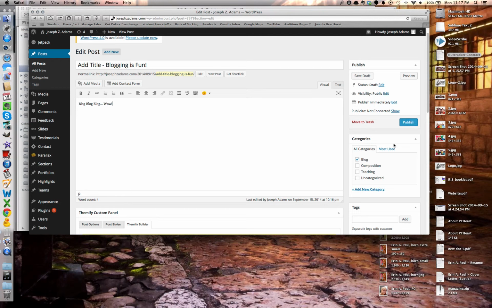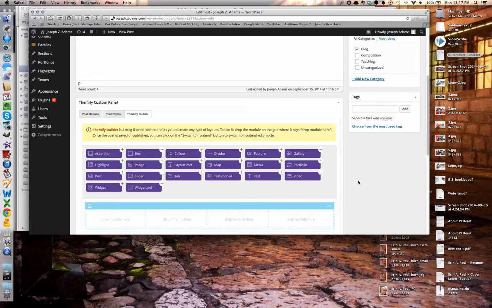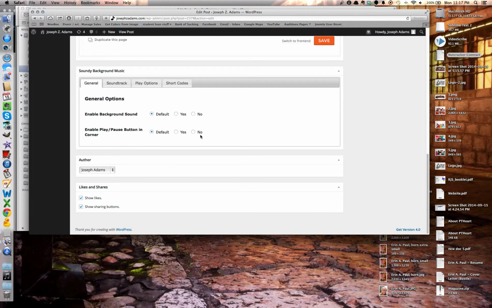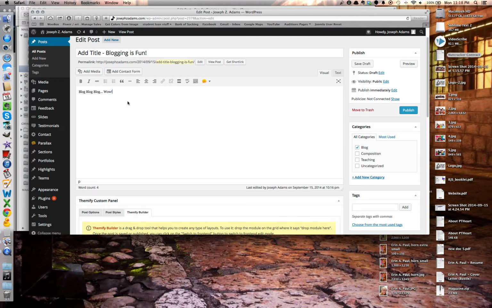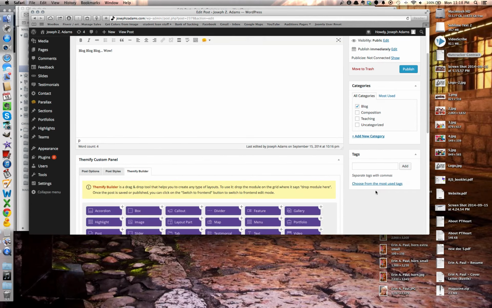And so then none of this stuff really matters at this point. You don't really need to worry about it. Show likes, show sharing buttons, those are good things to leave on there. So the only thing you really need to worry about is text, categories, and then if you want to put in some tags, blog. I'm going to delete that now. But all I did was type and then I hit enter or add. Choose from the most used tags. You don't have any tags right now.